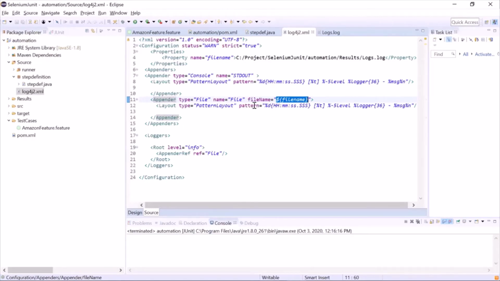If you see the pattern layout, then it signifies the format in which you would like to see the logs in your log file. For example, first it will print the timestamp, followed by the log event, then the logger name. In our case, it will be step def, and at last, the log message. You can customize the log format based on your requirement.